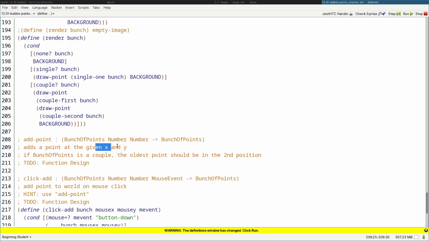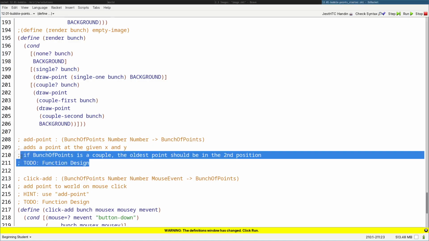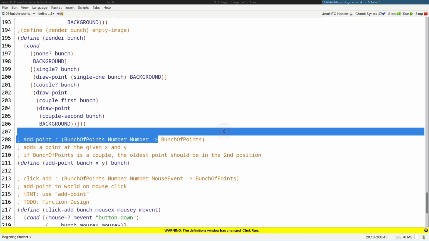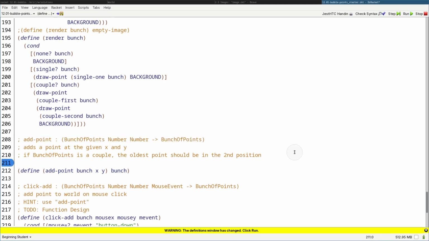Signature, purpose, stub. Wait, there is no stub, so let's come up with a stub actually. So define add point, bunch, x, y, and then this has to produce a bunch of points. So we'll just spit out the bunch that we're given. All right, let's go with some examples here. Check expect, add point, make none, because that is one of the bunch of points. And we're going to say, I don't know, 20, 30 is the x and y. All right, we want to add a point to this make none at 20, 30.